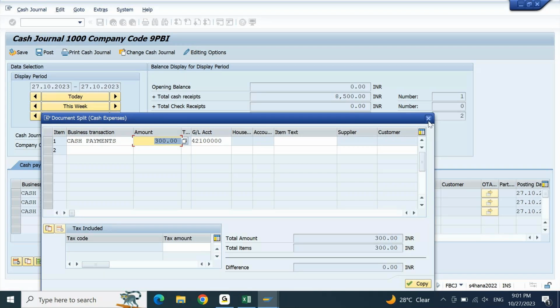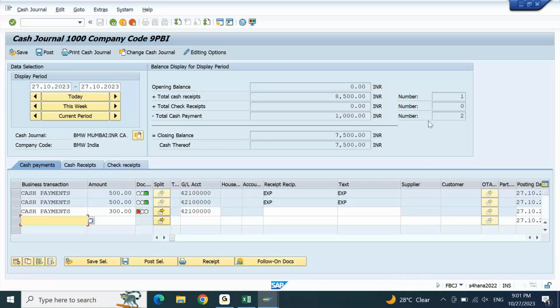And how about that OTA? What is it? OTA, the other side. If you go ahead beside the customer, go ahead. Yeah, this one.